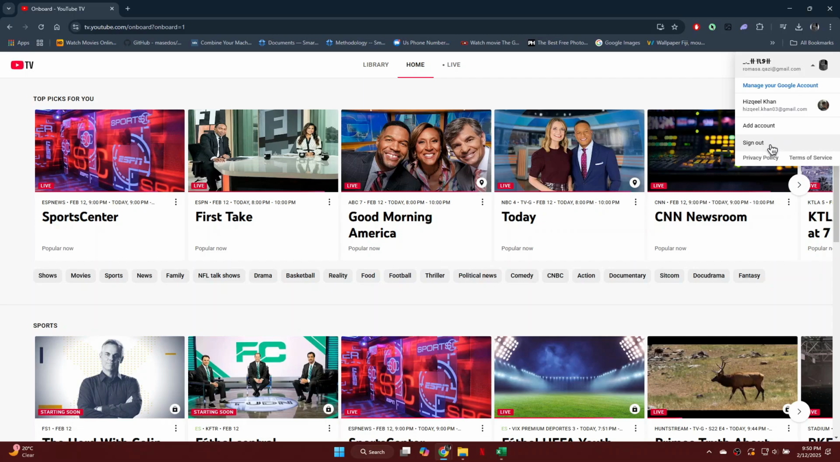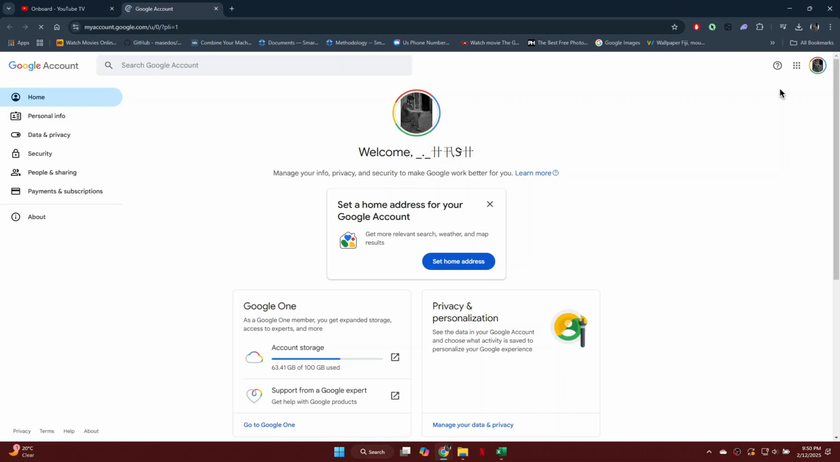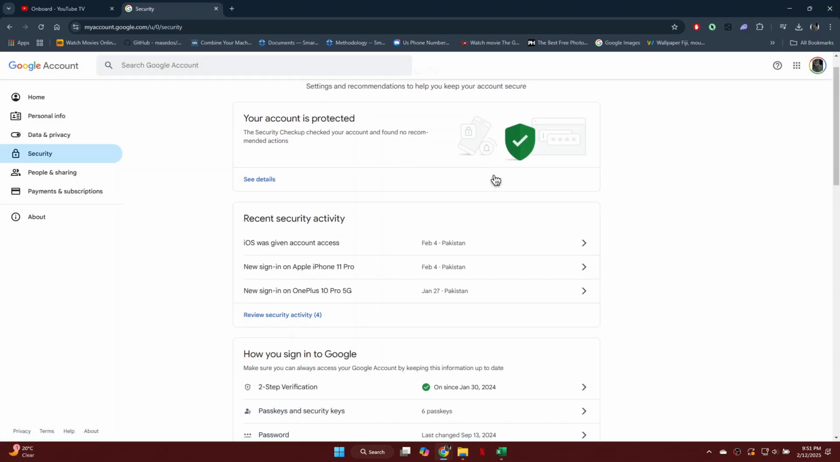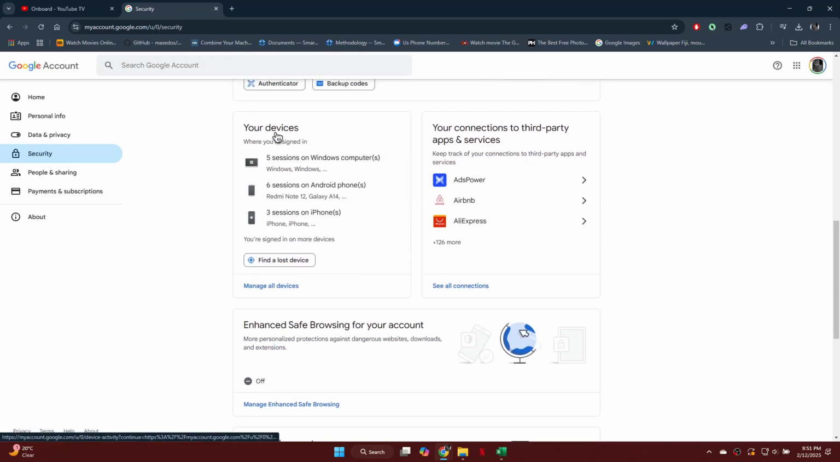However, if you want to remove access from all devices simultaneously or manage multiple logins under your Google account, click on your profile picture again, but this time choose Manage your Google account. This opens a new tab where you'll navigate to Security, then scroll down until you see Your Devices.